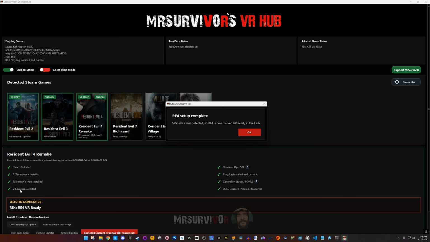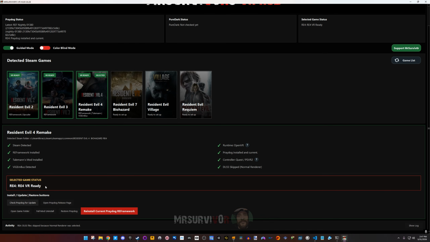This also auto-detects the ViGEm bus driver, so you will not be bothered with having to install that or decide whether or not you should or shouldn't anymore. If it's not there, it will pop up another thing and walk you through that installation, and then you come right back. That's detected, so we don't have to worry about that. We click OK. Resident Evil 4 is now VR ready, so that one's good to go.